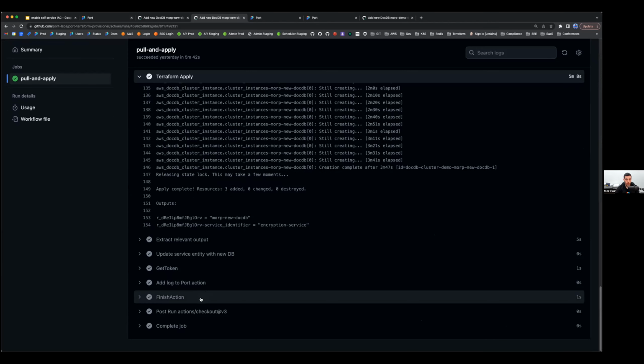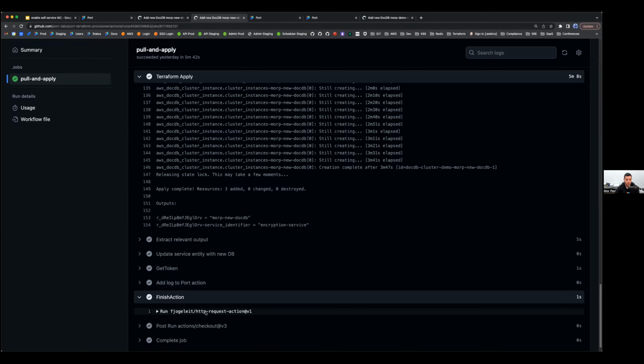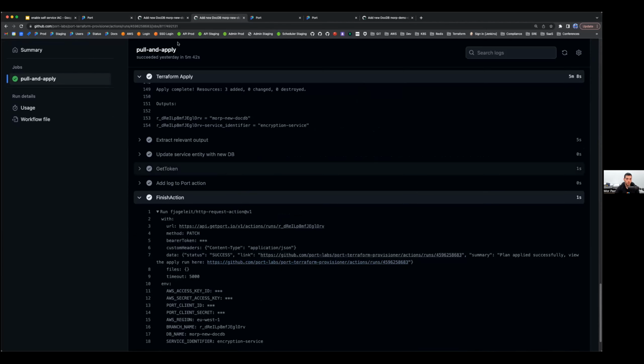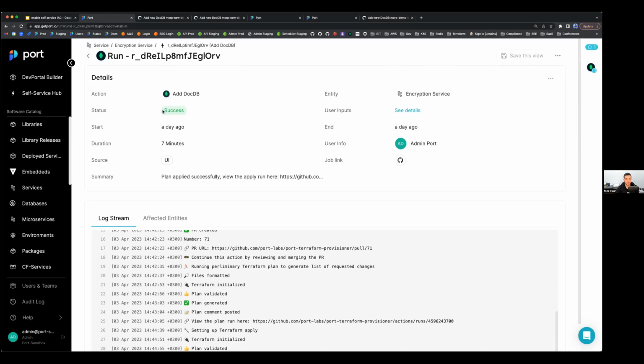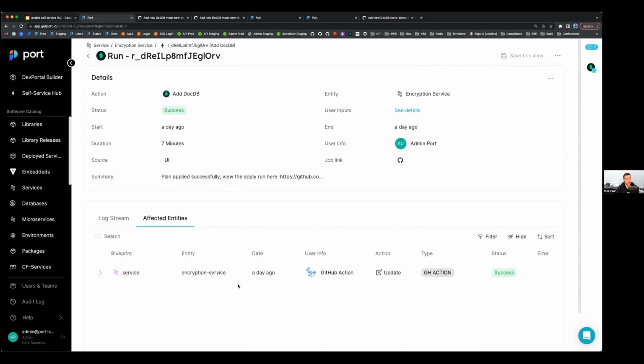And the final thing that we have is reporting back to Port about what happened, so that the developer can know, okay, this action was successful, it finished just fine, and you can go ahead and see the results of the run here. And he can also see in the affected entities tab all of the entities that were actually generated or changed because of this run.